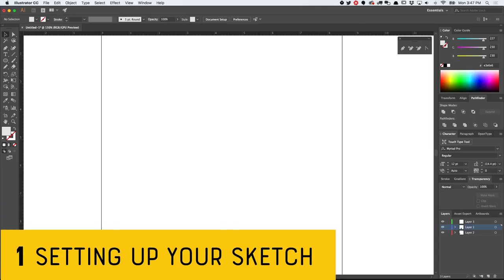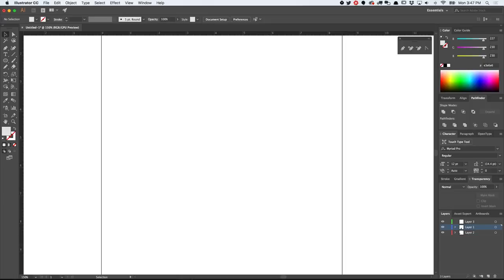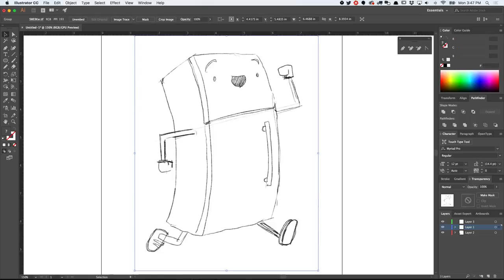The first thing that I want to talk about is, where do I start? Well, I like to start by grabbing a sketch, whether it's drawn in my sketchbook or Photoshop, and I just like to paste it into Illustrator. I can import that in, I can paste it in, whatever works best for you.